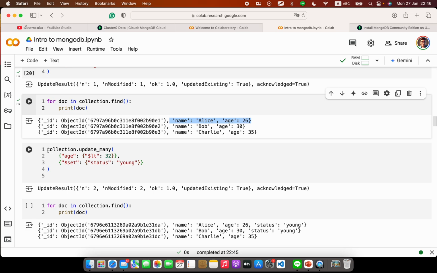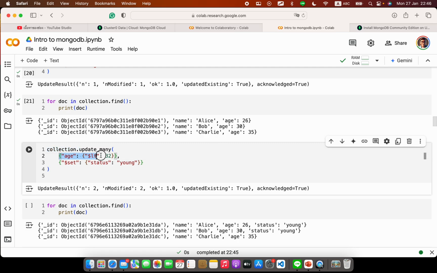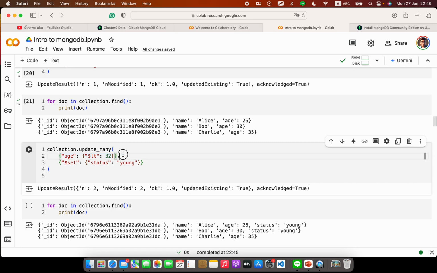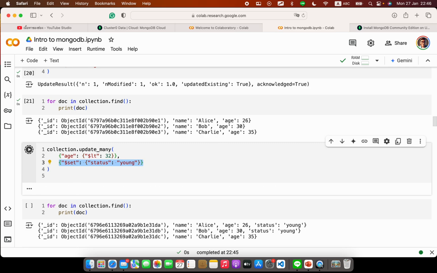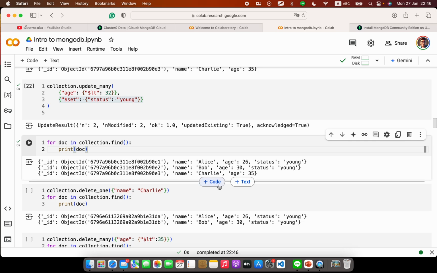And you can use collection.update_many, like this one. Use age, but age is a number, so you can use some operations like the less than operation. If you use less than 32, all documents where the age is less than 32, set the status value to young. Look at this. So you can see that now Alice and Bob will have the status young here.